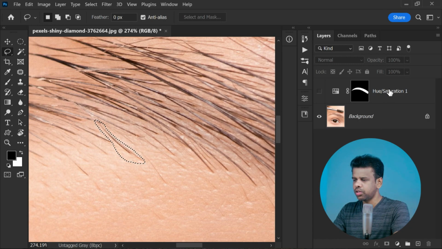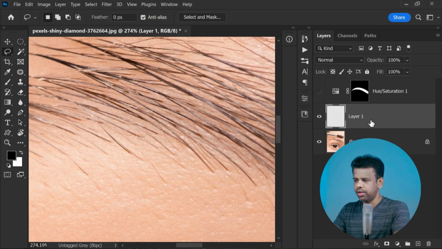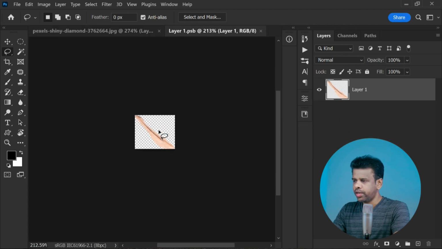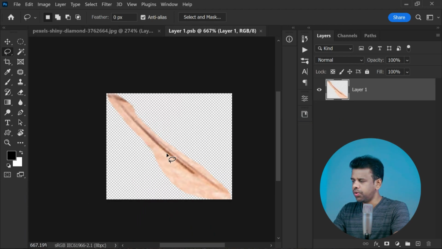Once you have the selection, press Ctrl or Command plus J to create a copy of the selected hair strand on a new layer. Now let's convert this newly created layer into a smart object. Double click on the smart object icon of the layer to open it in a new document. This will allow us to work on the hair strand in a separate space, giving us more flexibility and control. Here you can refine the selection, adjust the levels or make any other necessary tweaks to get the hair strand looking just right.